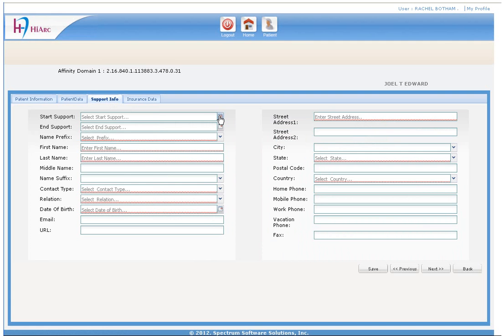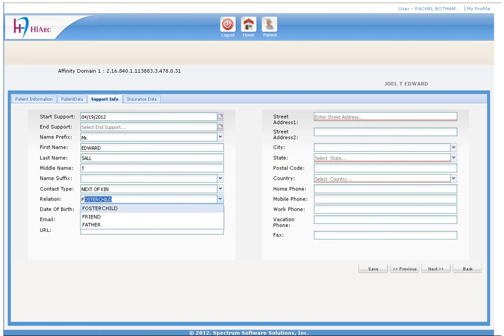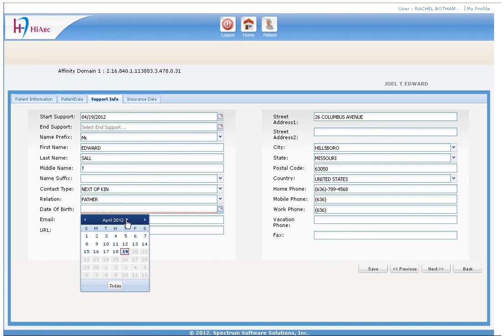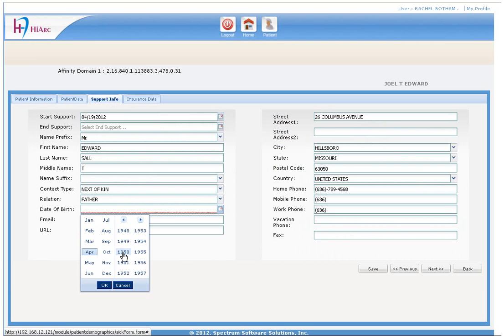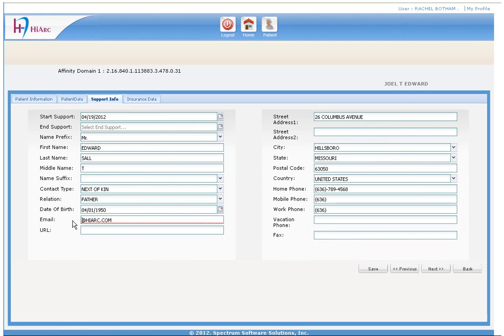Next, we move on to the support info form. Here, the start support date, end support date, and all other relevant information about this patient's relative can be entered. The support dates are the dates which the relative began or stopped seeing a particular physician. As with the previous case, all the fields with red lines are required fields. Once the information is complete, click on Save.